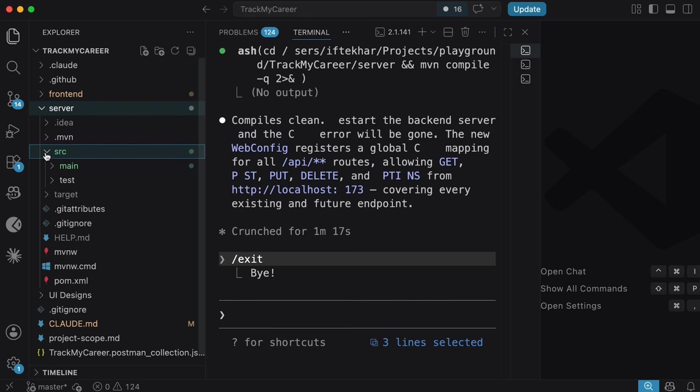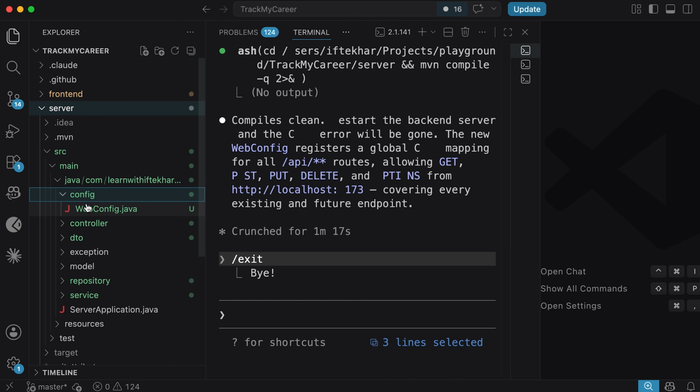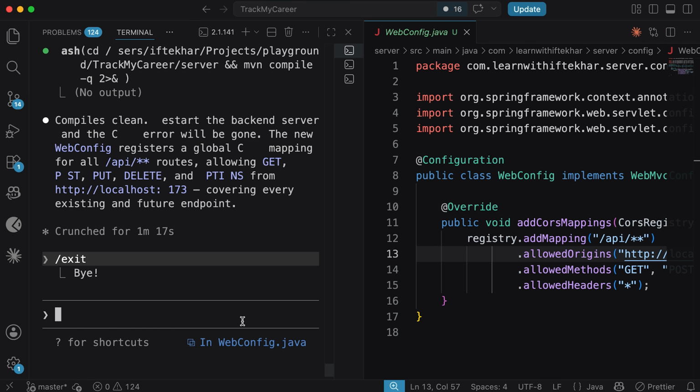Let's start with server. Under main Java, Claude has created a web config class. This adds configuration CORS mapping. This was causing the issue in the browser. But there is a problem here. I don't want to hardcode the allowed origin URL directly in the file. I want to move it into an environment variable instead. Let's tell Claude to handle that.